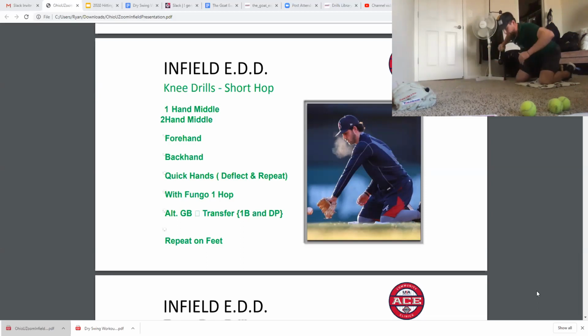So if we're going here, and again, we're just working it to the middle. Our chin's going to our chest. We're getting the ball out. Elbows are going to be out.